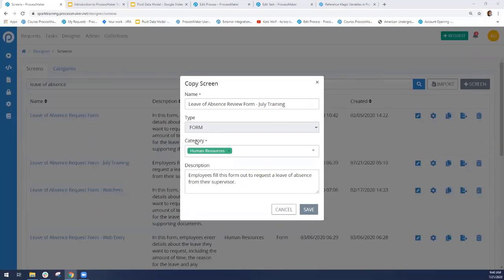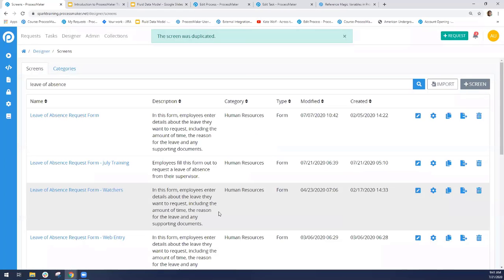And then here I have the type form. So it's going to remain the same type. Category will be human resources. I could change the description, so I'm just going to put in: Supervisors use this form to review the leave requests submitted by their employees. All right. So let me go ahead and save this.